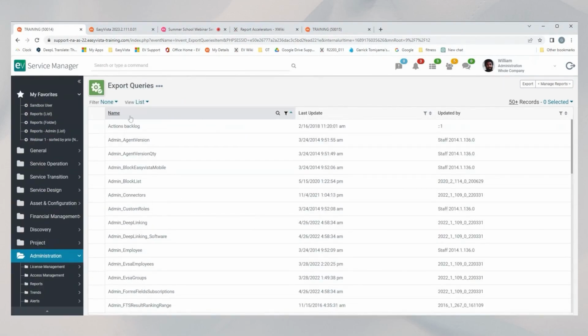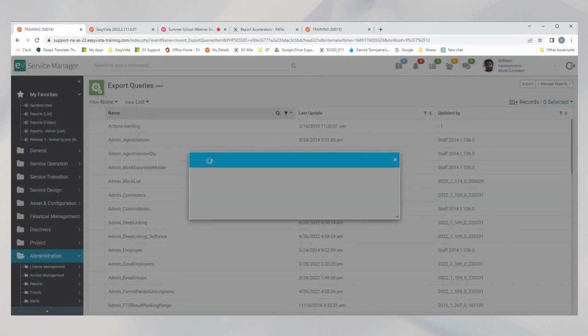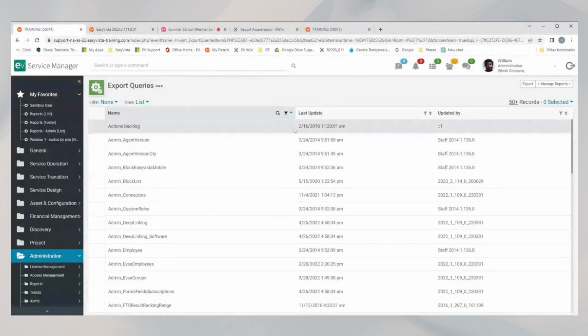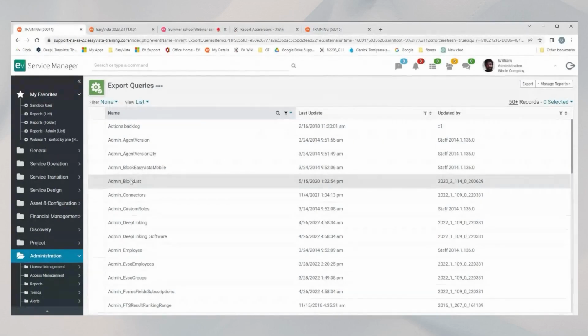You see in export queries, I have a last modified date column. If you do not have this, just come up here and modify the view. If we go into our view drop down and select edit view, well, if you didn't have last update already, you would see it in the available fields. Just simply drag it over to the list view, save it, and close it, and then you'll have that last modified date.